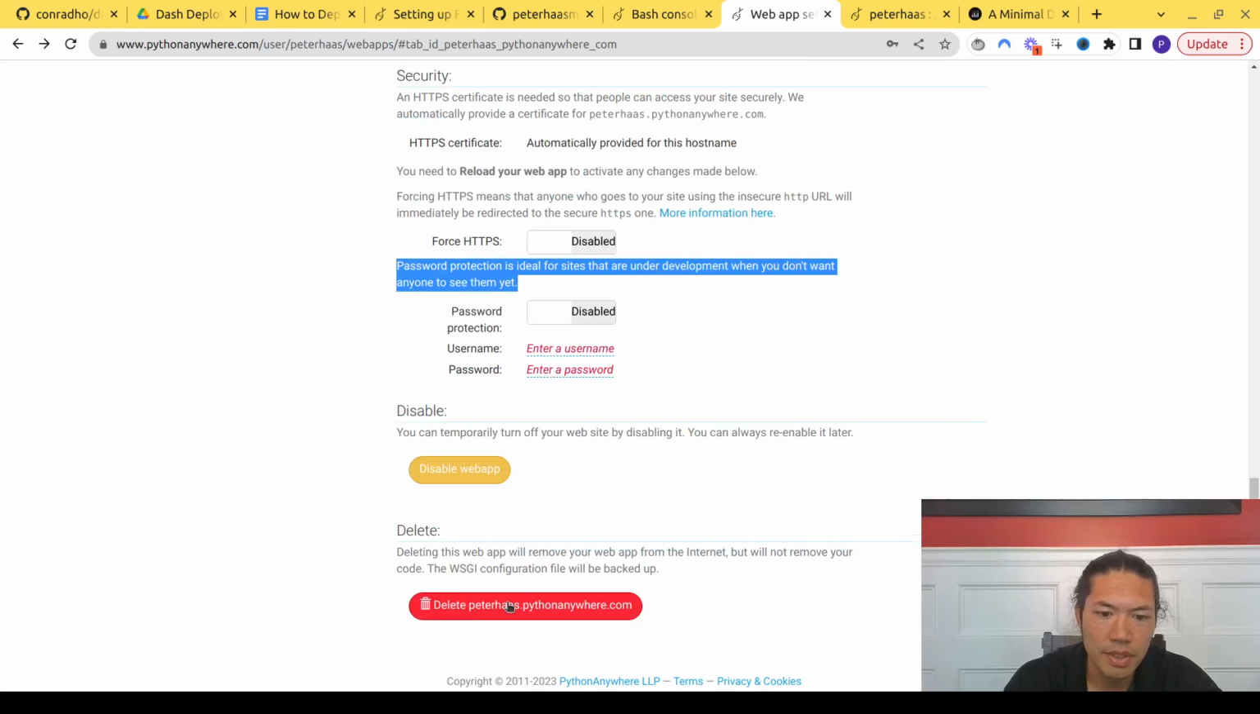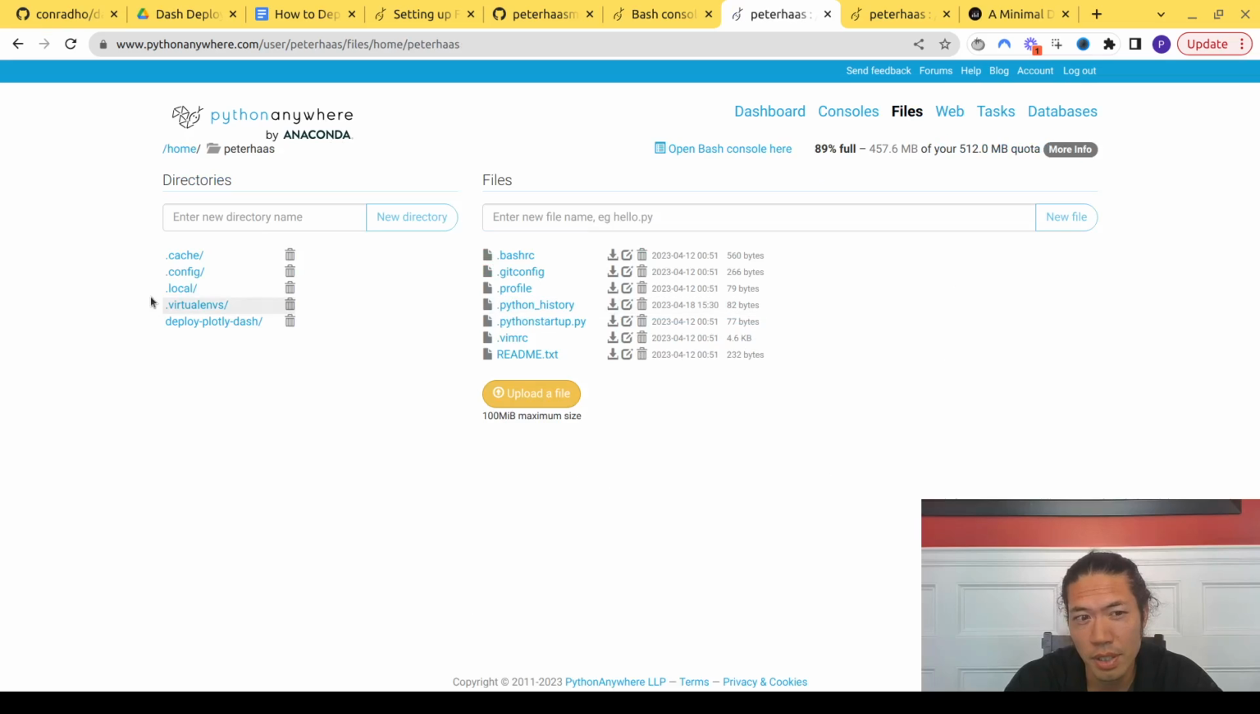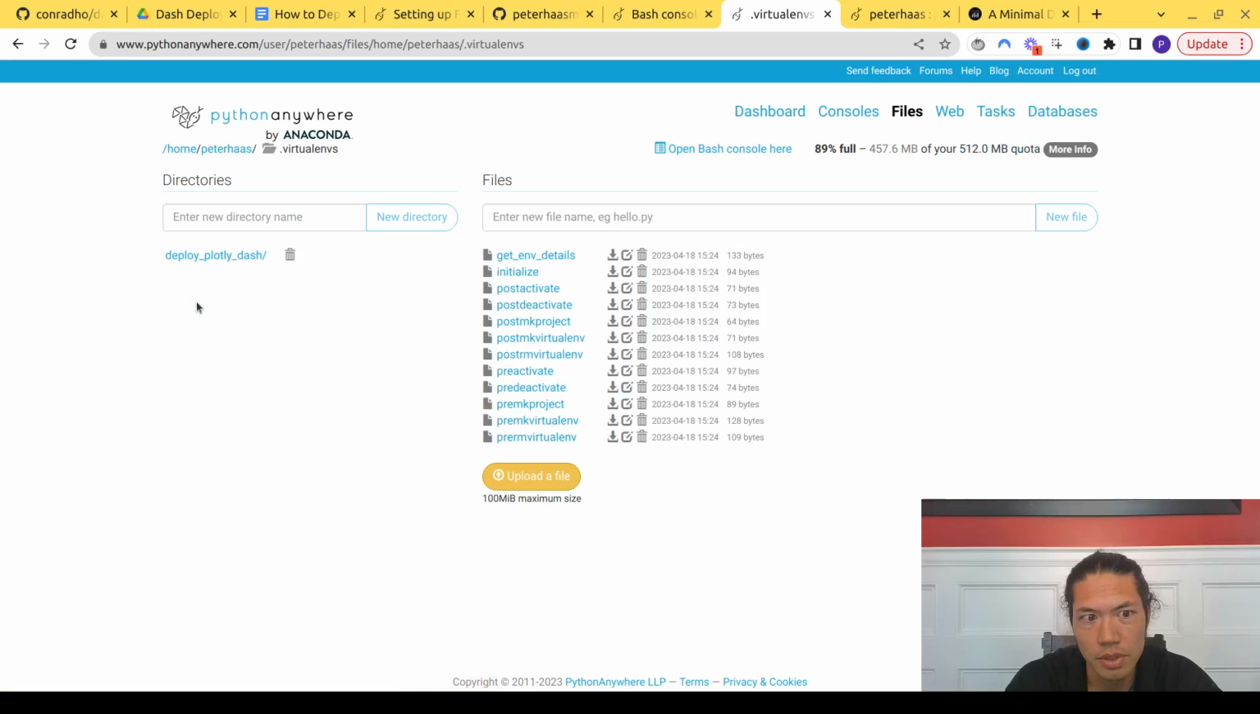If you end up deleting this for whatever reason, that will delete the web application, but it doesn't delete the files. So you'll need to delete the files, and then you will also need to go in and delete the virtual environment. So, yep. All right.